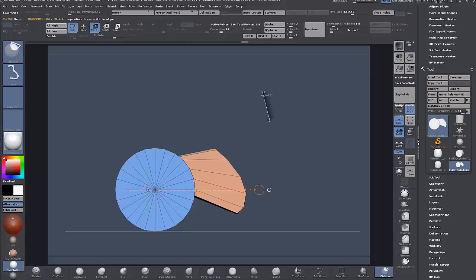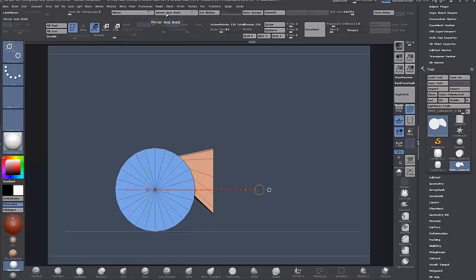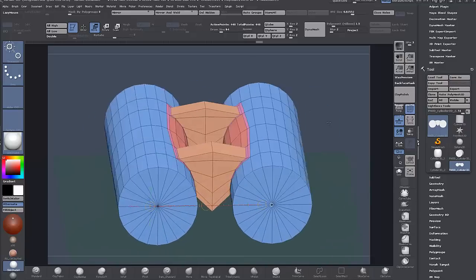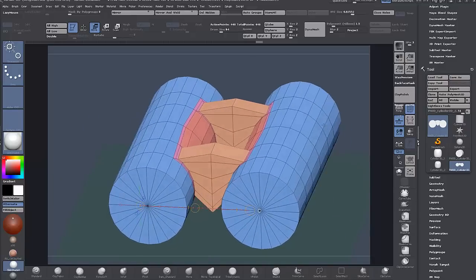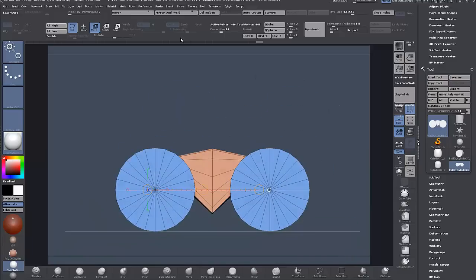Yeah, that's a weird sort of bug in ZBrush. When you click any of these, the mask or mostly the selection tools, you have to click it and then just swipe it, and then swipe it again for it to actually get going. So I'm just going to clip that off there. And now if I mirror and weld, it's going to bring that whole side across.